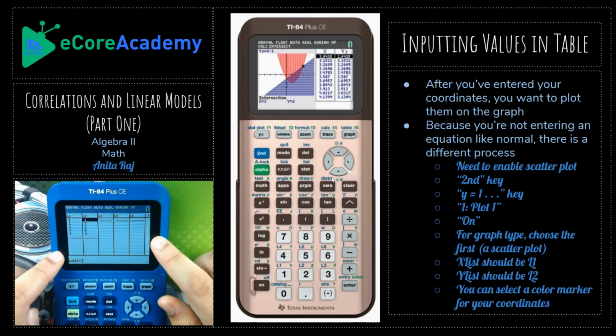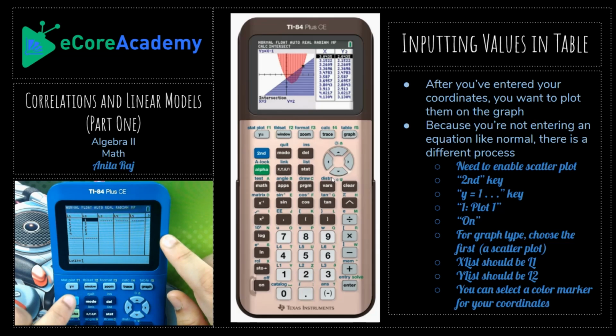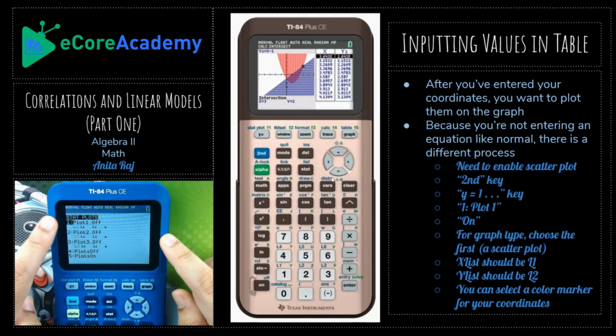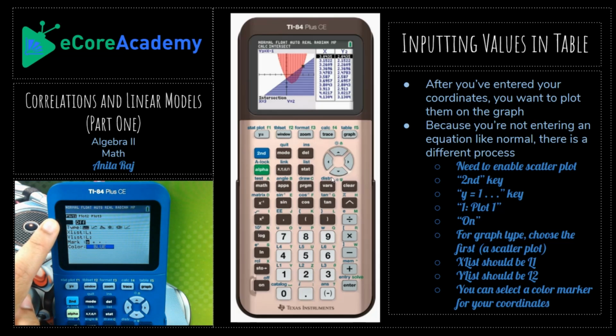All right, so let's actually do this here on my calculator. To enable scatter plot, you need to hit second, and then go to the y equals. If you see stat plots, you have plot 1. So I'm just going to press 1, and then I'll go to this new screen. You see on the instructions, I have to make sure it's on. Right now it's blinking over on. To confirm that, I just hit the enter key.